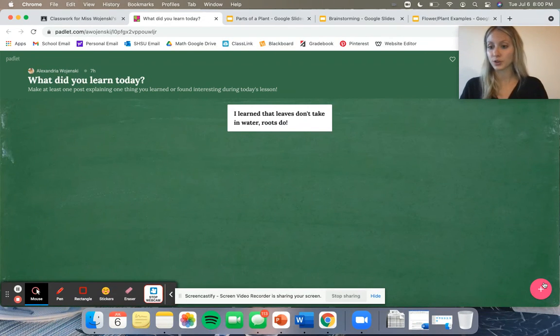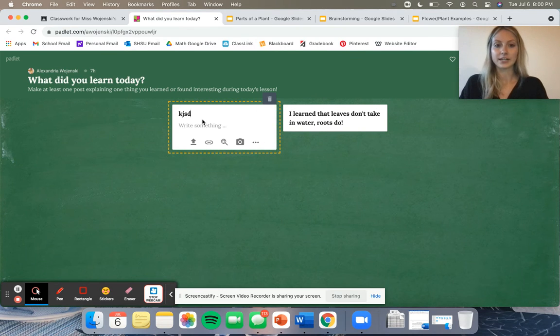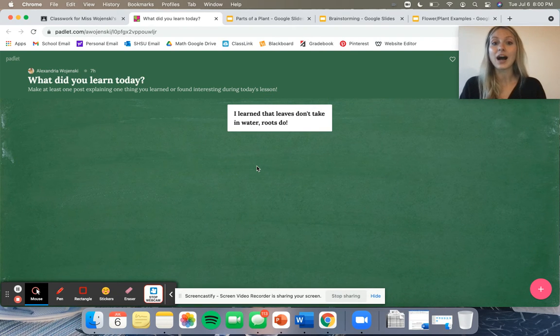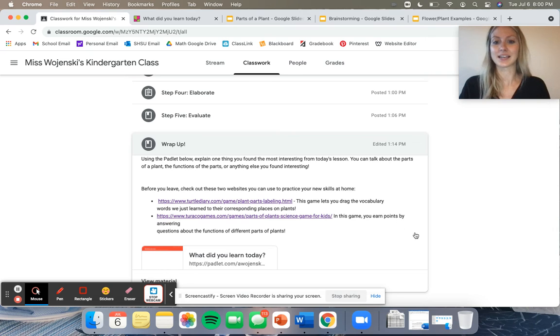So all you're going to do is you're going to go right down here. You see this little plus sign? We're going to click right here and you're going to type in something that you found interesting or something that you learned. So again, I did a little example for you. I wrote, I learned that leaves don't take in water, roots do. Okay, so just one little thing that you learned from today's lesson.